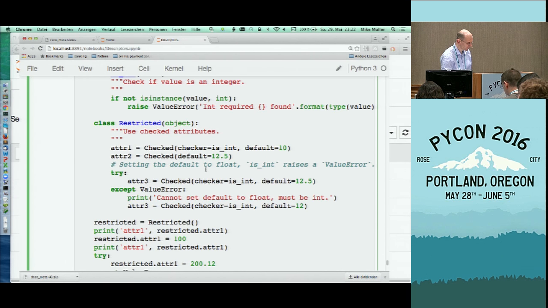And then I have my class, and now you see what I'm doing. I have attribute 1 and attribute 2 here, and I can check. The first one I check with my isinstance, and I set the default to 10. And the second one, I don't have a checker, and I set the default at 12.5. And the third one, I try to say, okay, my checker is int, but I set a float, and this doesn't work. This gives you an exception. That's why I have to do try/except, otherwise the whole thing stops here. If I set it to an int, that's fine.